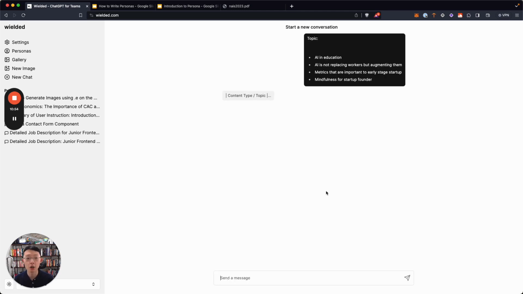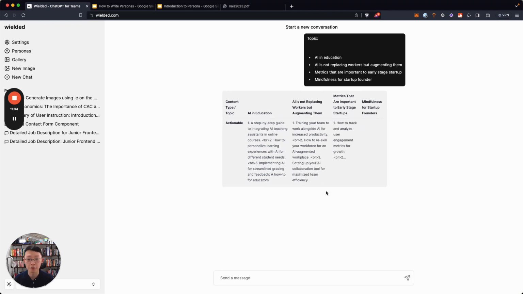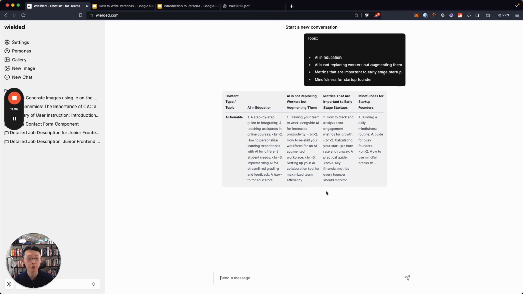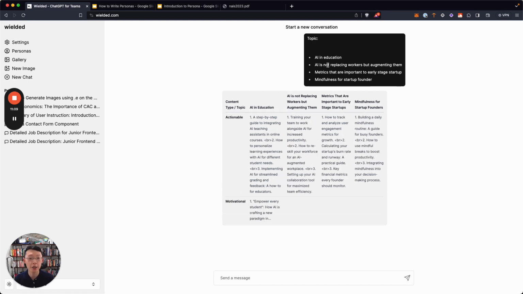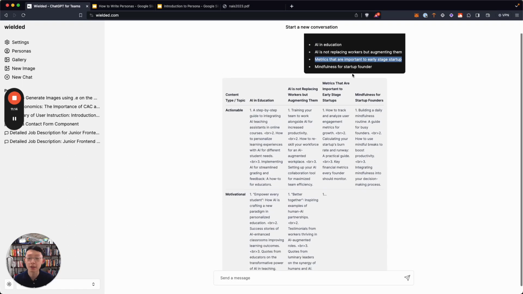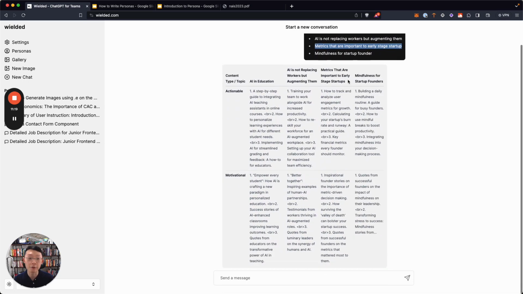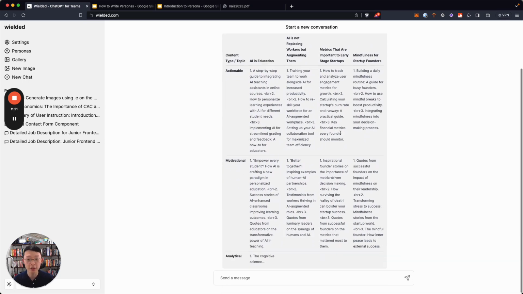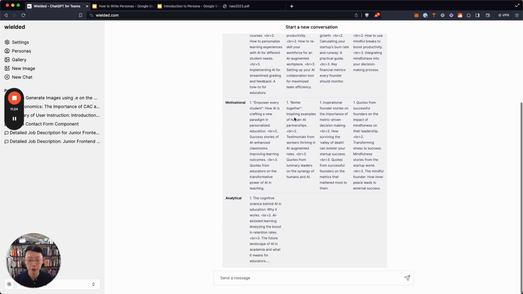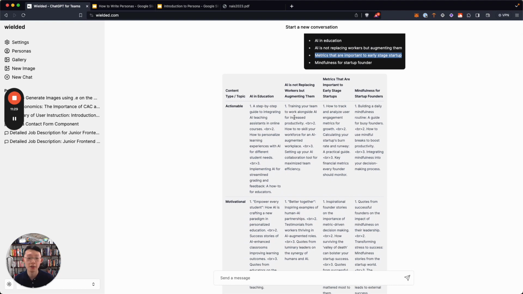So I gave it 4 different topics that I need it to help me brainstorm for, and basically it is printing out different variations of the topics that I could use. Over here I gave it 4 topics: AI in education, AI is not replacing human workers but augmenting them, and something that's not about AI, so metrics that are important to early stage startup founders, and mindfulness for startup founders, right? So based on this, you can see that it is printing out a matrix of different kinds of content that I can create for my audience.